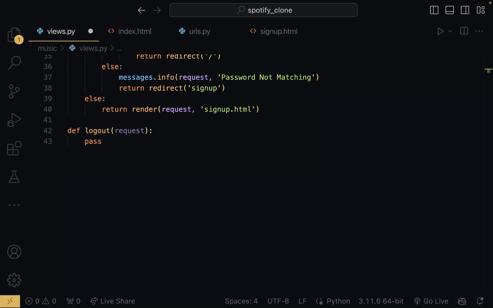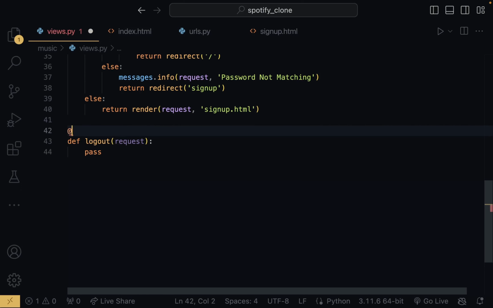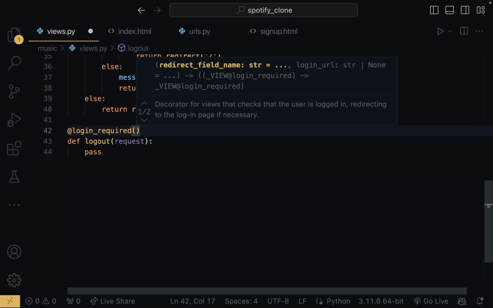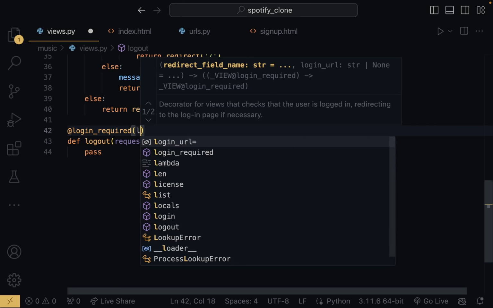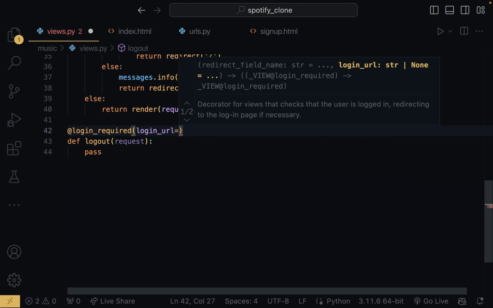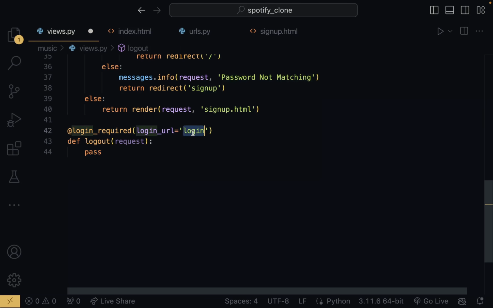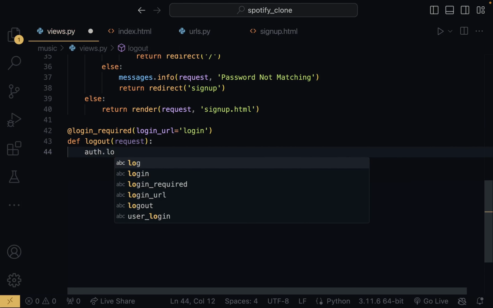So right here in logout, what I'm going to do is say login_required. Now, when I say login_required, it knows that for a user to access this view, they need to be logged in. But what if they are not logged in? How does Django know where to redirect them to? So I'm going to give it login_url. I'm going to say login. So if they are not logged in, it's going to redirect them to the login URL, and they have to do that before accessing this page. So now for us to actually make a user be able to log out, it's so easy. We just need to say auth.logout.